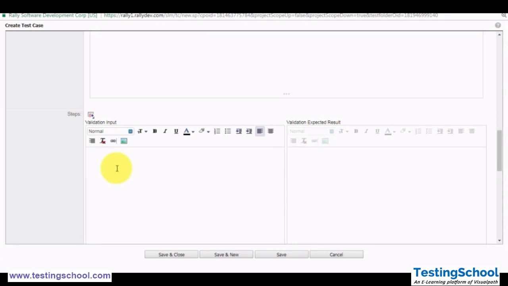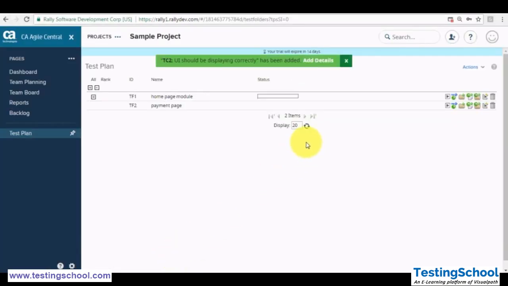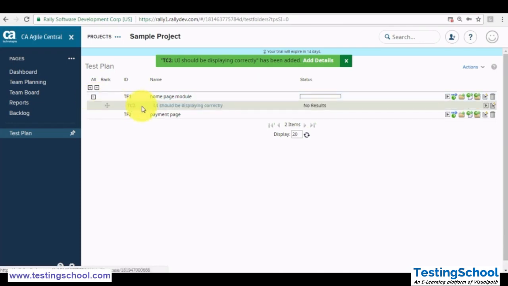And for the UI, what is the step? Open the URL. So open the URL for the home page. Verify the UI. So this is my expected result, right? Verify the UI, and I'm just clicking save and close. So now one test case is added under this particular home page module. Now you can see it displaying the plus icon. It means if you expand that, it has a test case. So this is how you have the test case.